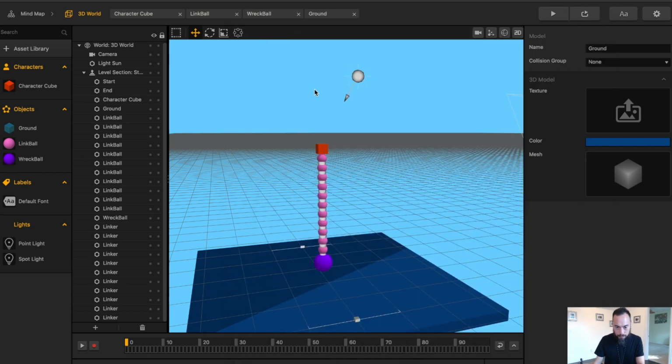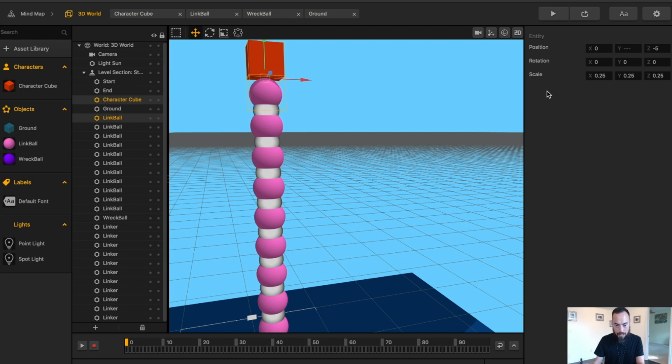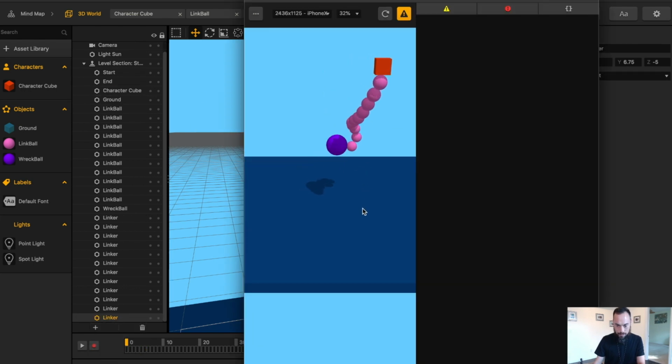So what did I forget? Oh, one last linker tool, the most important. And now everything is connected, and look at that. Now I can play with the physics.